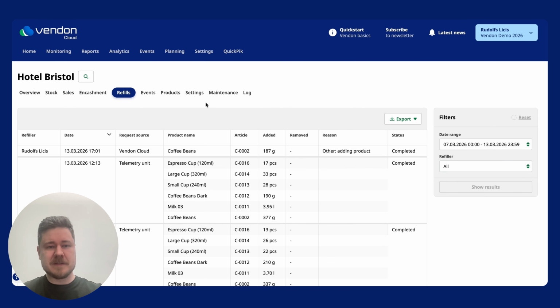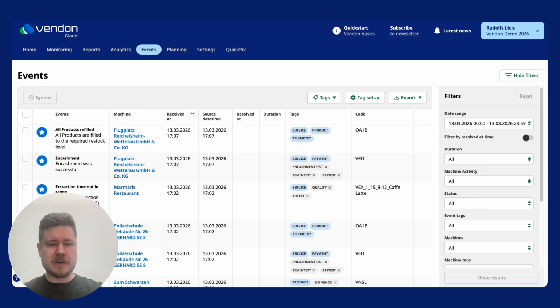Let's move on to the events section. So the events are technical occurrences, activities, things happening in your machine. And they are divided into two parts, I would say. Some come from the machine itself, some from the VBox. So for example, if the machine goes offline, VBox is the one reporting that.